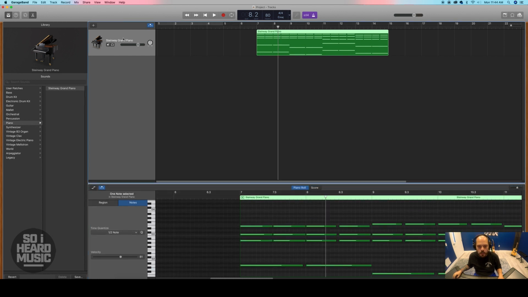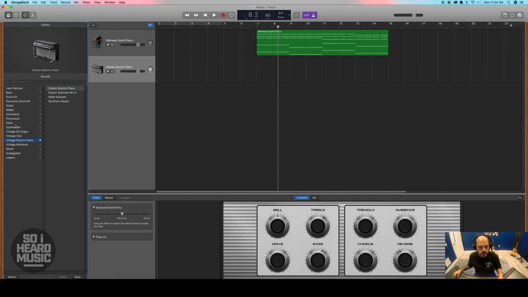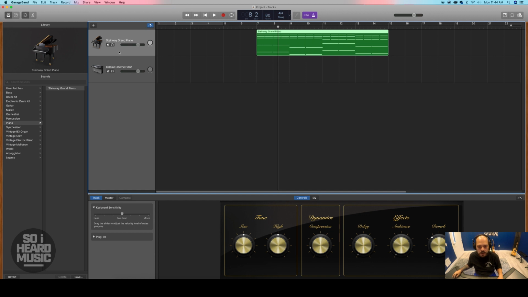So let's say that I wanted to layer in something a little bit more electronic-y underneath that piano sound. I can go up to the track menu and create a new track, select software instrument again. I'll press create. And now I can choose a new instrument. You want to make sure that you don't choose a new instrument while you're selected on the one that you just recorded. If you do that, it will change the sound of that recording.